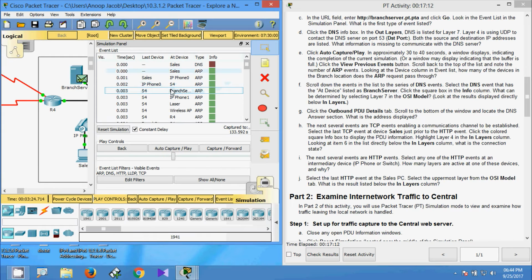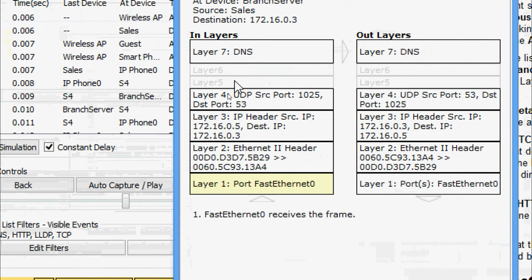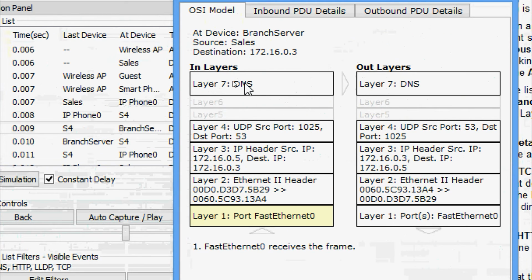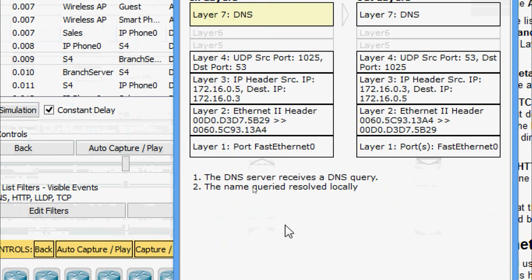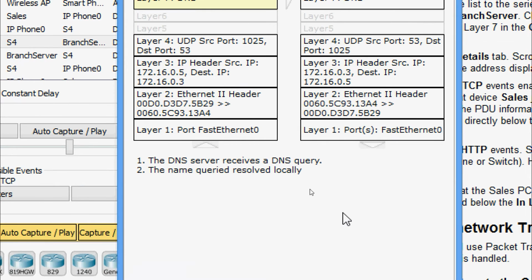Coming to the simulation panel, here we will search for the DNS device, a branch server, right? Here we can see that. Now we will click on this info. So here we will come to in layers, we will click on layer 7, and here we can see the details. The DNS server receives a DNS query. The name queried resolved locally, right? So here it says whatever name we gave in our sales browser, that name is resolved.